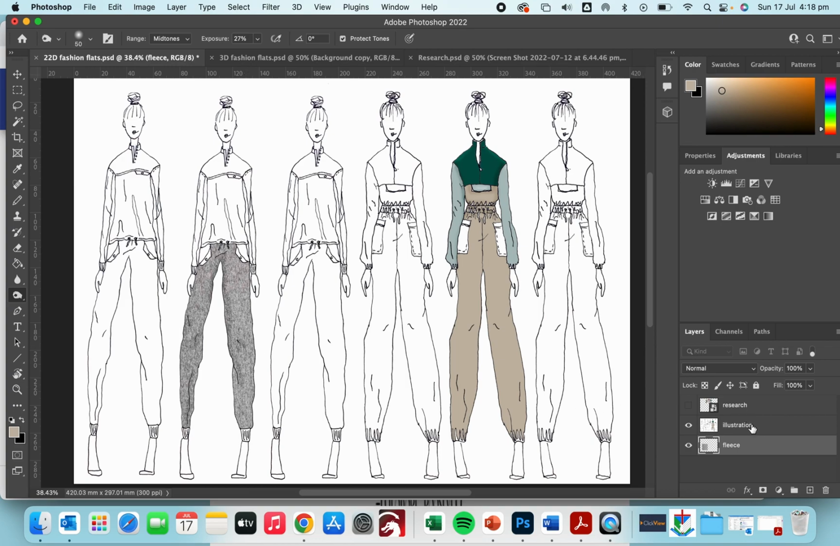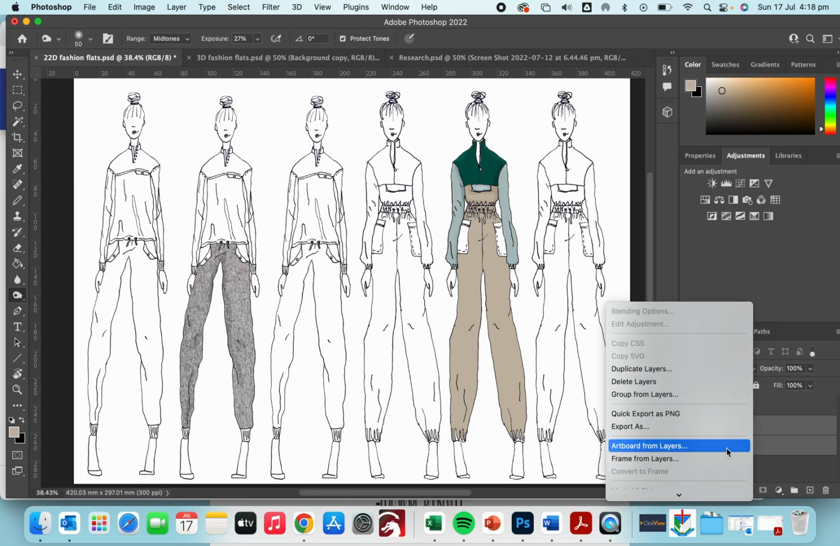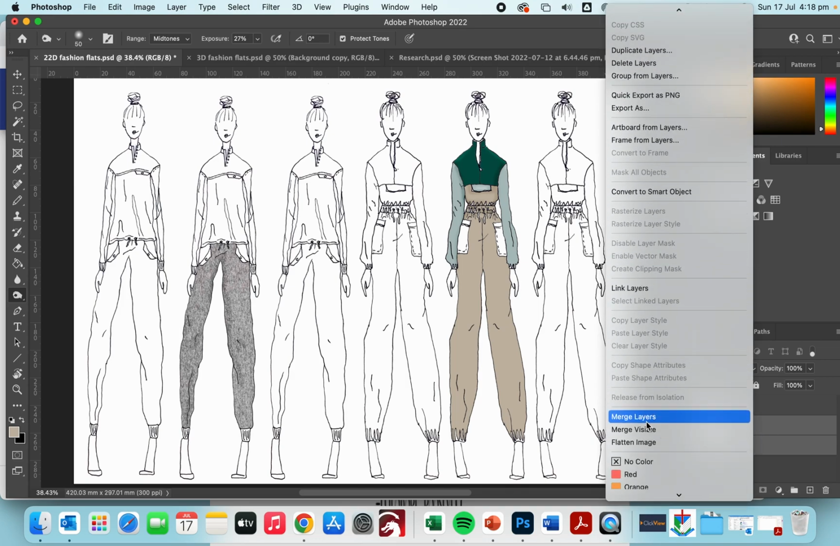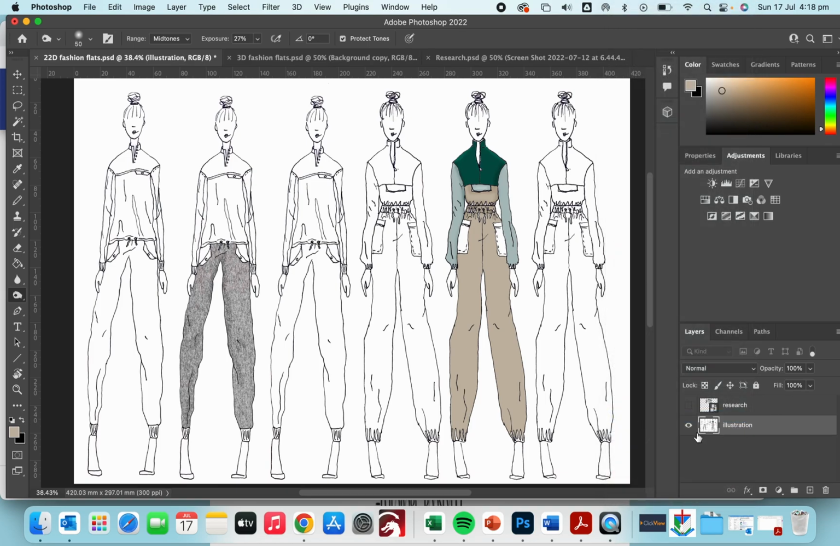So if we come over here, I'm going to select illustration and fleece. When I select fleece, I hold down shift. So illustration and fleece are selected. I then will right click and I'm going to hit merge layers. That will just combine those two layers, and here we have our fashion illustration that's taking shape. Now you can go in and add any other textures for any other items that you wish to add, whatever colors you wish.